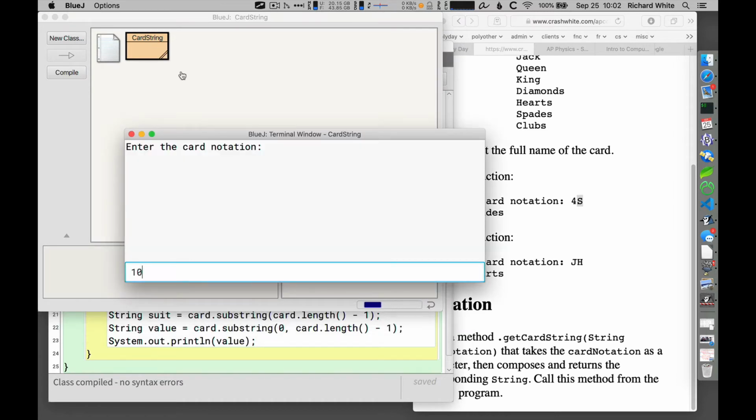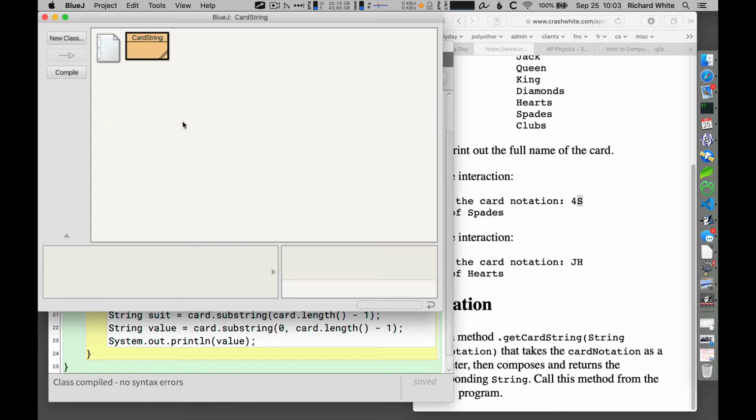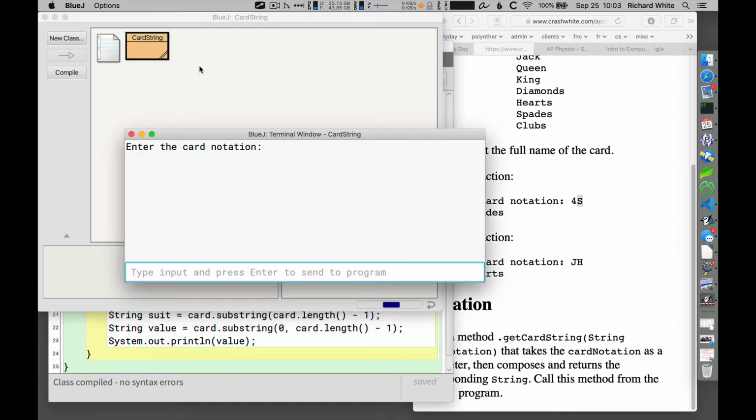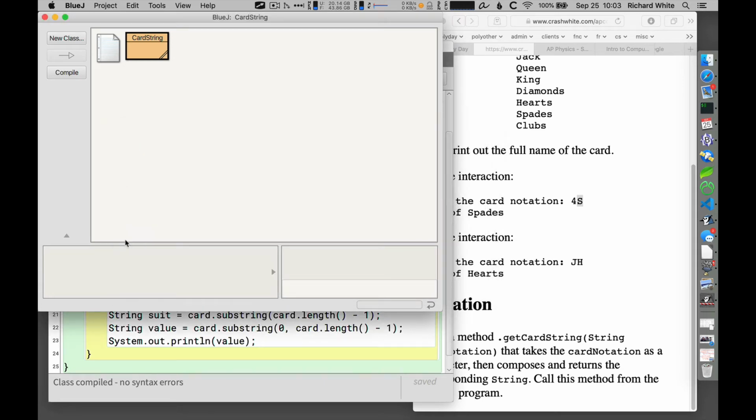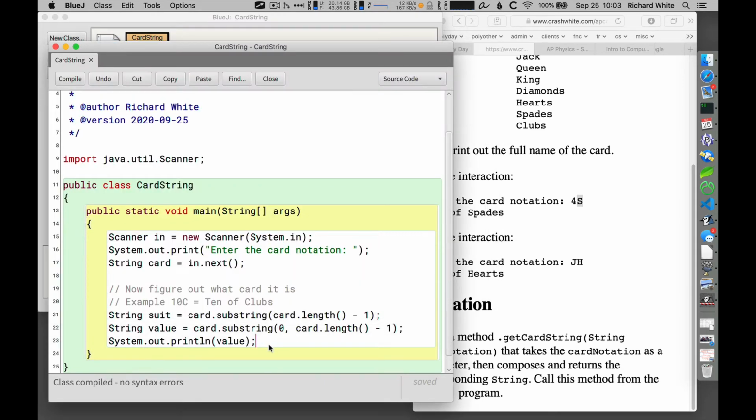I'll go with my 10 of clubs. It's pulling out the 10 part. Notice I didn't convert it to a value. I don't think I'm going to in this particular case, for reasons we'll see in a moment. What happens if I put the ace of spades? Then I'm getting that A character out there. That's one of the reasons I don't want to convert it to a number, because sometimes it's not a number. Sometimes it's an A for an ace or a J for a jack. So I'm going to leave it in string form. Well, this is really good. I've made some great progress here.